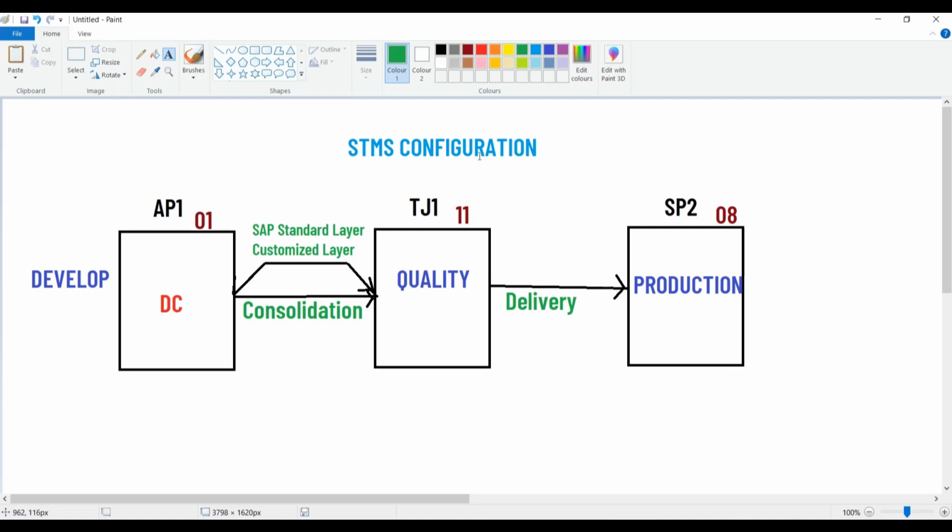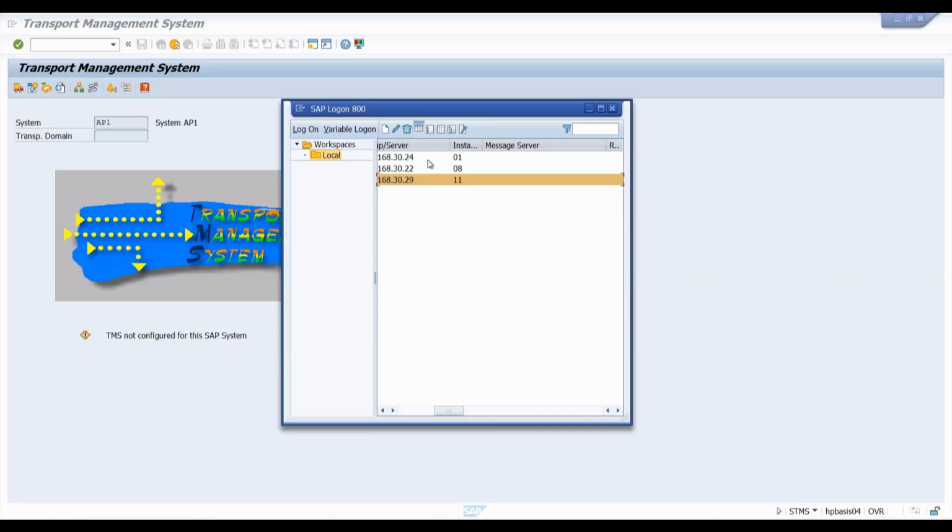So whenever you perform STMS configuration, after that, for client export and import, this setup is compulsory. Now I am going to do the same setup. See here: AP1 is my development system, TJ1 is quality, and SP2 is the production system.